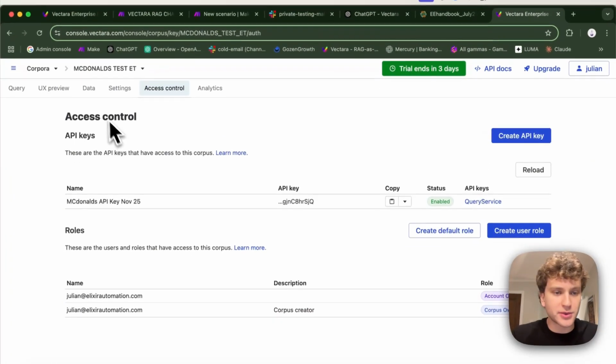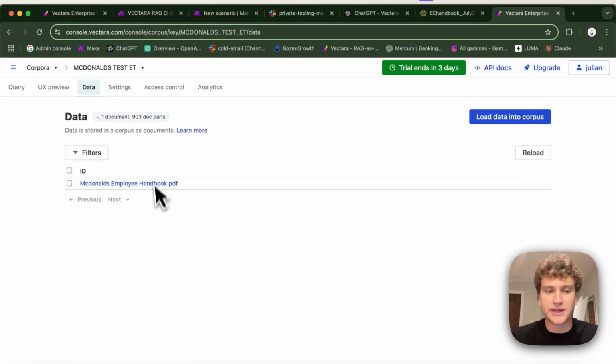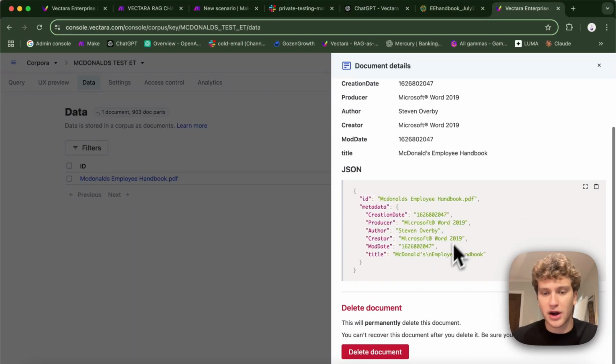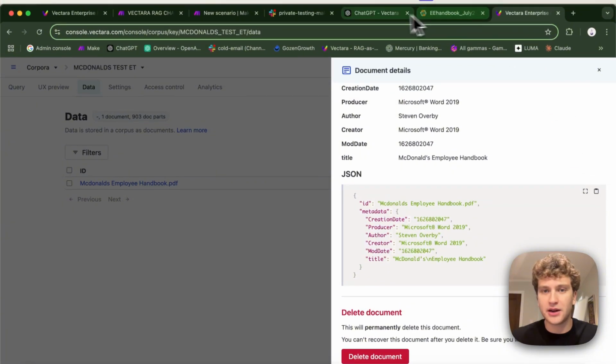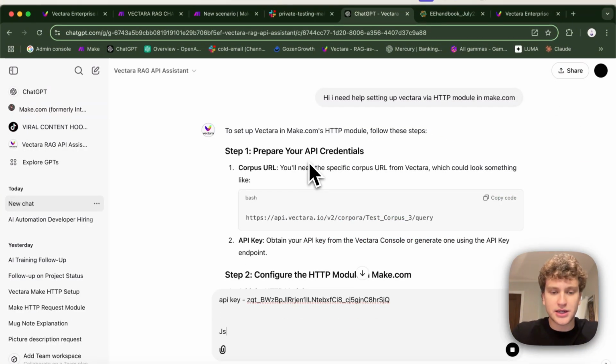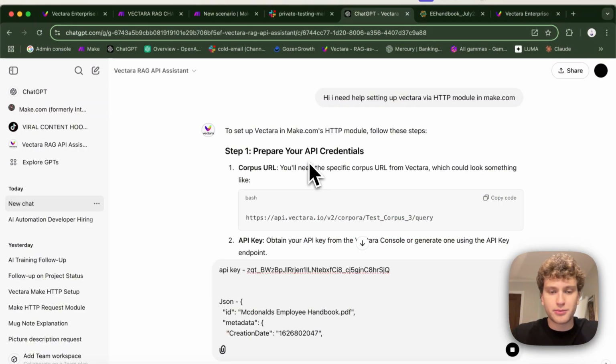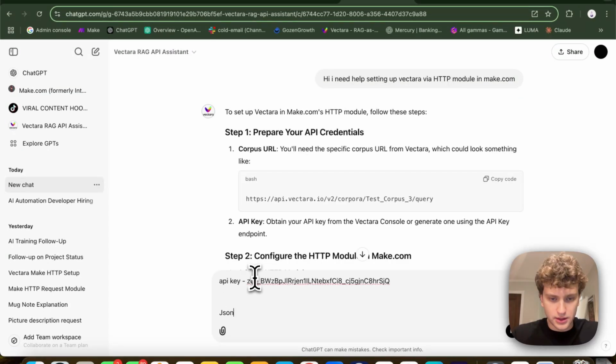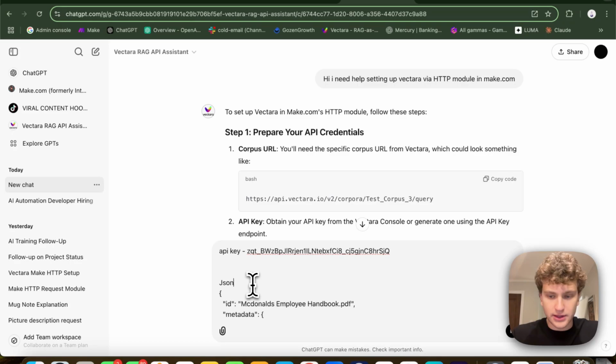The next thing we're going to do is head back to Vectara. We're going to go to our data and click on the blue link here, the hyperlink there for our PDF. Now we're going to grab this information. So we're going to copy the JSON, press copy there, head back in here. JSON, paste that in there.